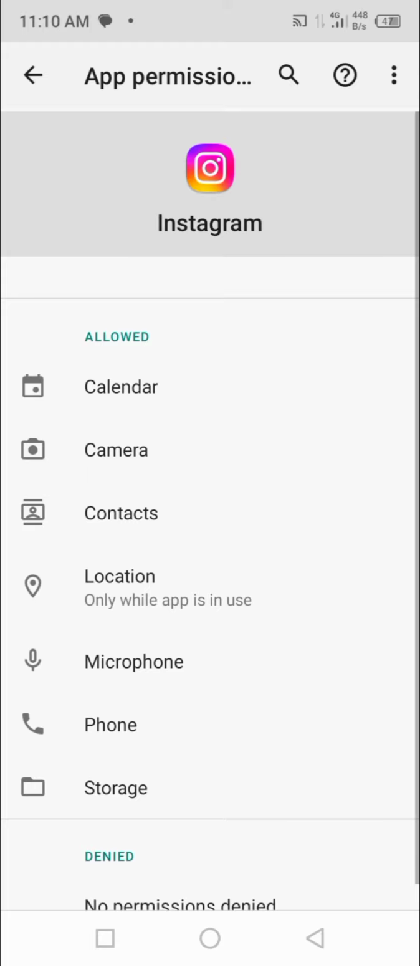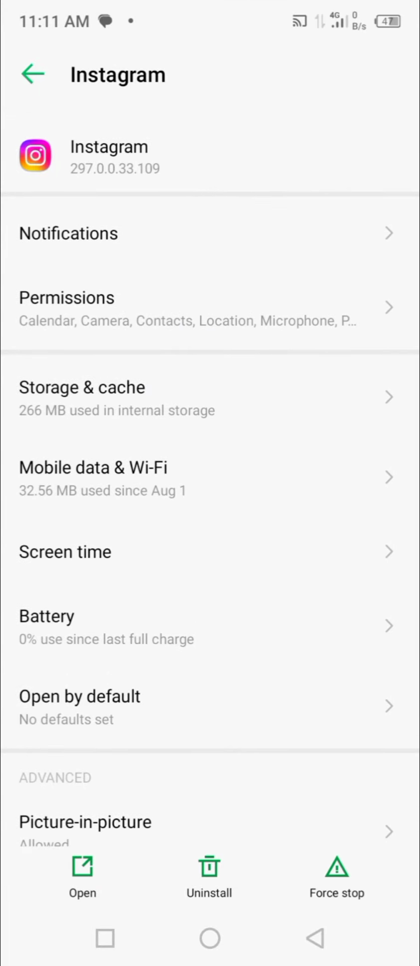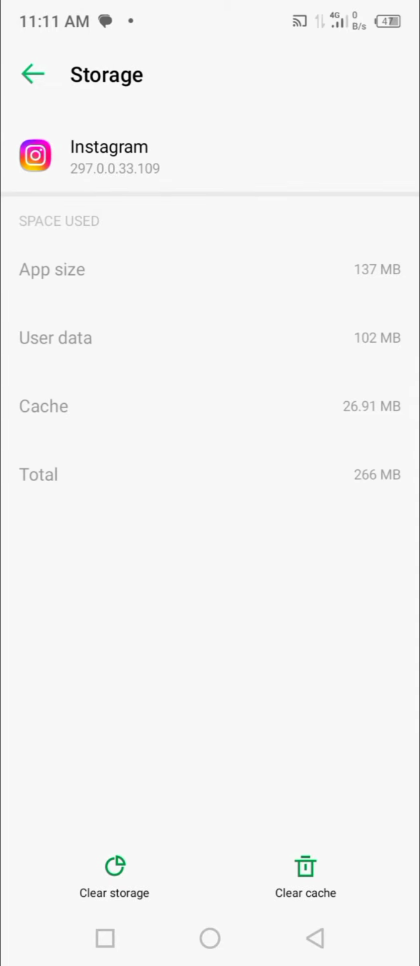If the problem is not fixed, then go back and click on storage and cache and click on clear storage and clear cache, and after a few minutes you have to install it again, and after that I hope your problem will be fixed.